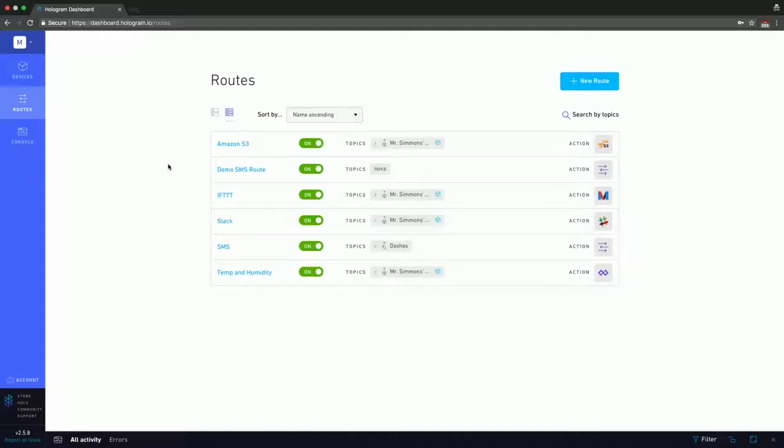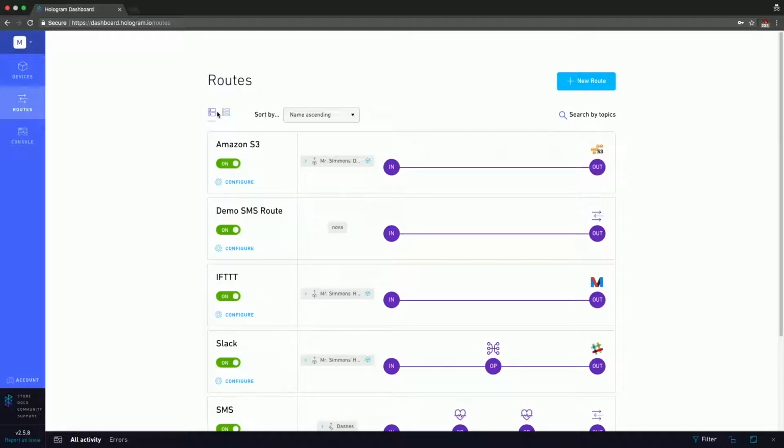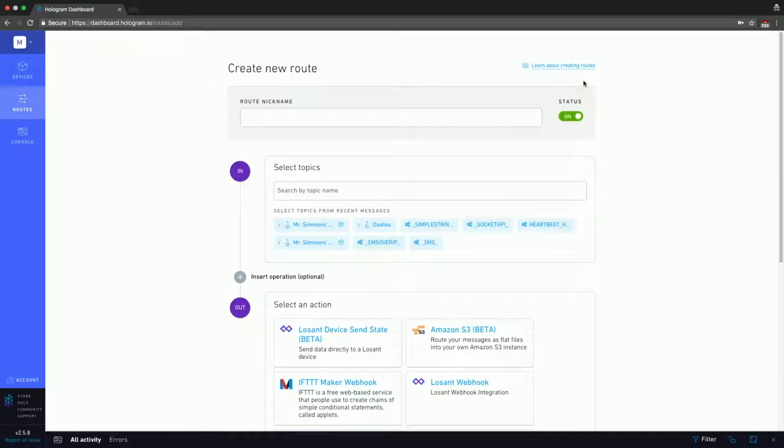So you can see here all of Mr. Simmons' routes. He has an Amazon S3 one, SMS, IFTTT, Slack. It looks like there's also an AT&T M2X one and a LoSAN one. So super helpful depending on what type of information you want. I'll go back to the verbose view and actually click on the new route to show you what it's like to create a route.